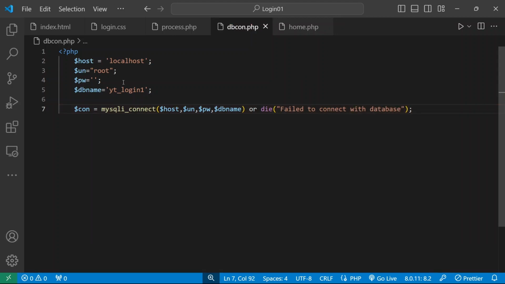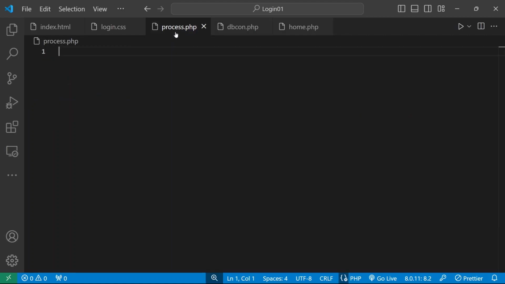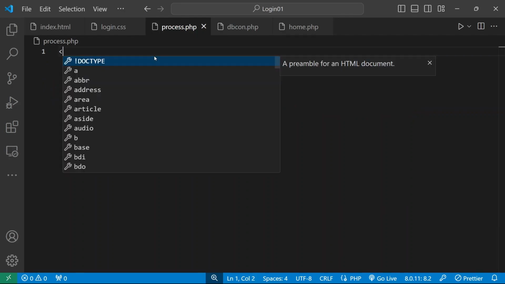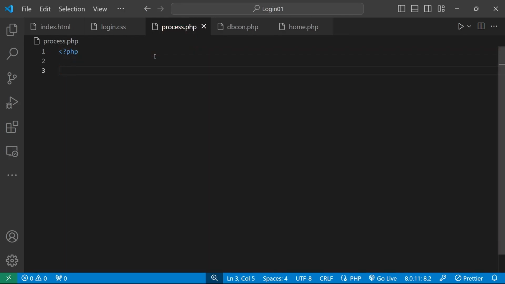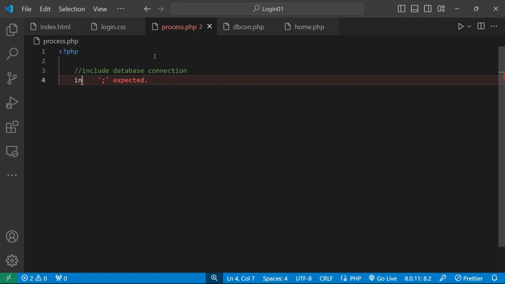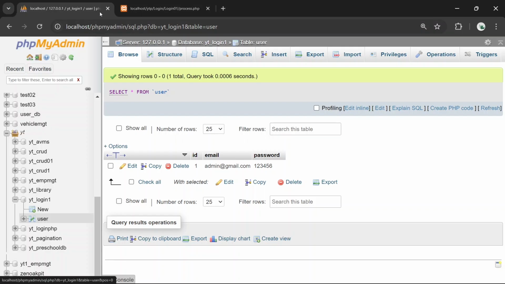Now we can include this file inside our process.php file. Then now we can access our database using this connection variable. So we'll include it here, php, database connection, include dbcon.php. Okay, let's refresh our website again.